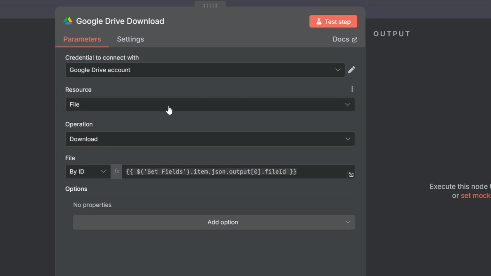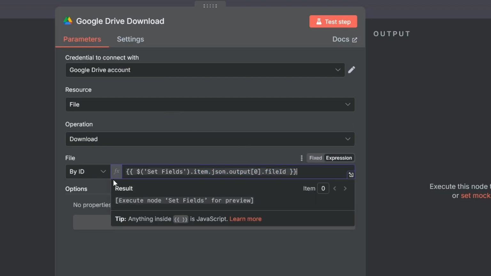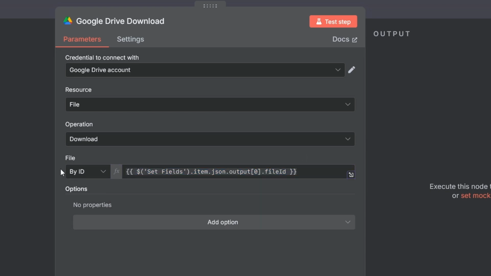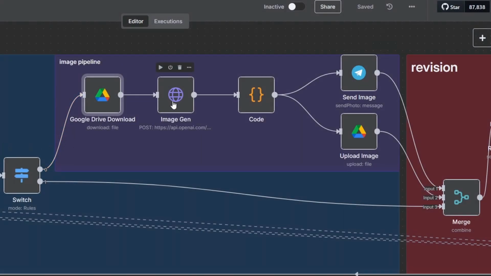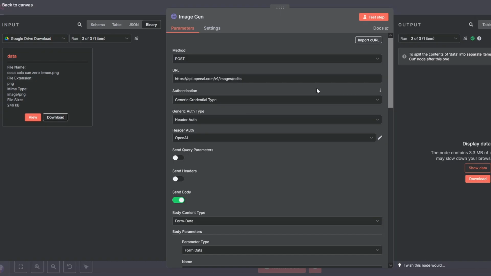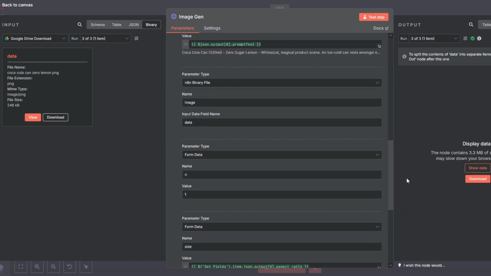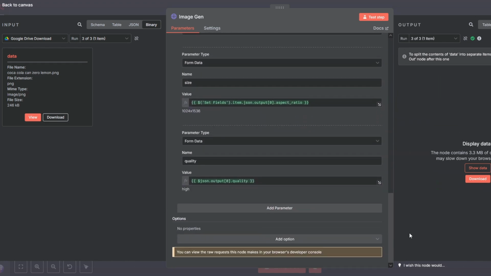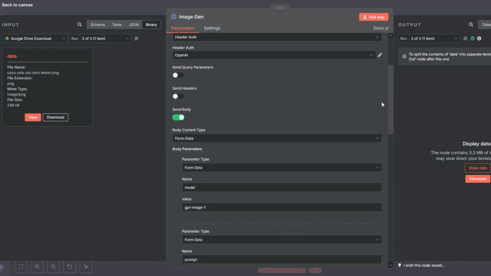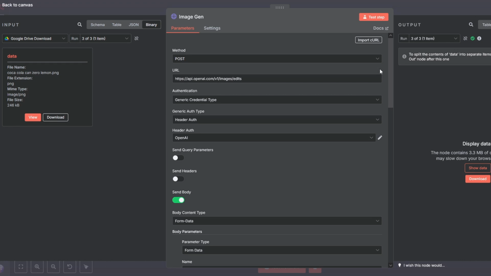Okay, now we can download the reference image in this Google Drive node by using the file ID that was extracted from our product catalog. After downloading the reference image, we now have everything we need to generate the campaign visual in our workflow. For that, I've set up an HTTP request node that sends our product reference image with a prompt to GPT-Image-1, generating our campaign's visual.